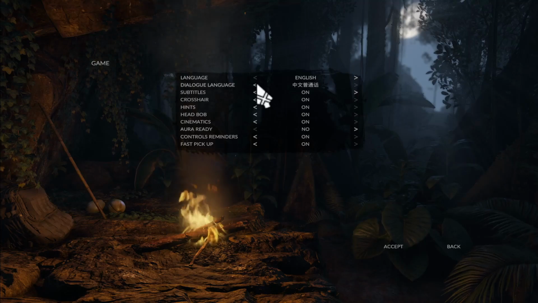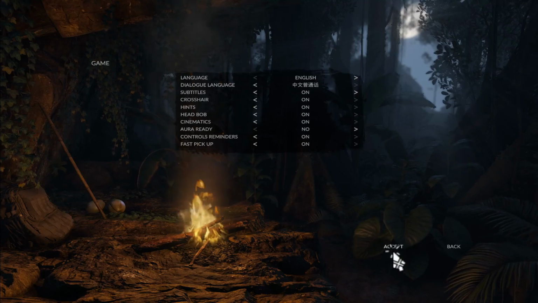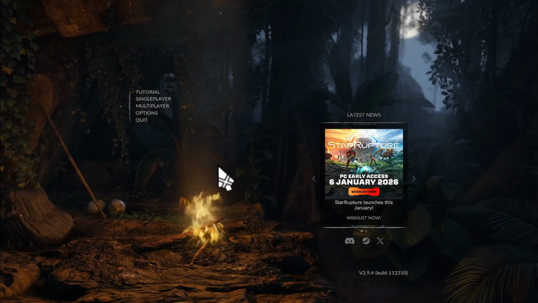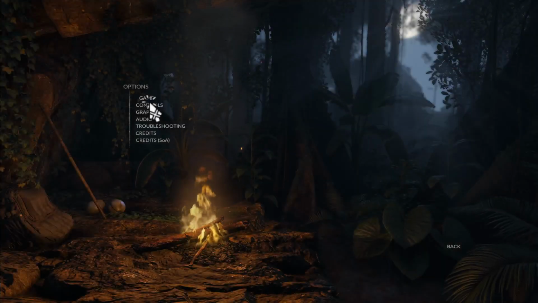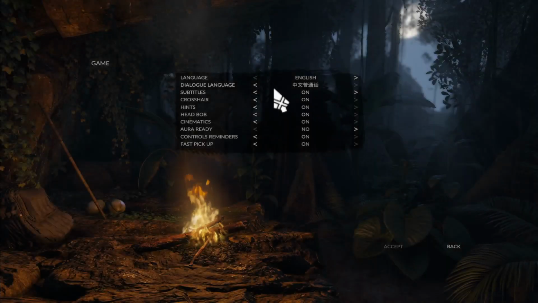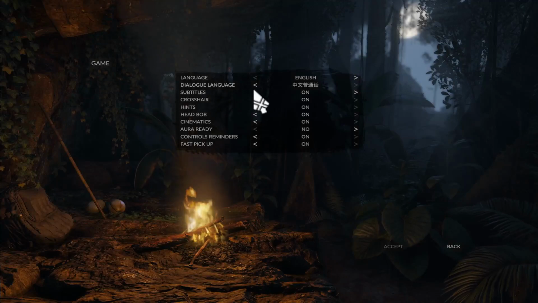Once you have found your desired language, you can click on the accept button and then confirm your decision to save the changes. And now you can start playing with your chosen audio language for the game right away. You can switch this at any point of time if you wish by once again going back into the game options and then using the toggle to cycle between your desired language.